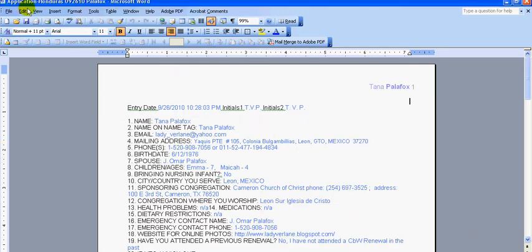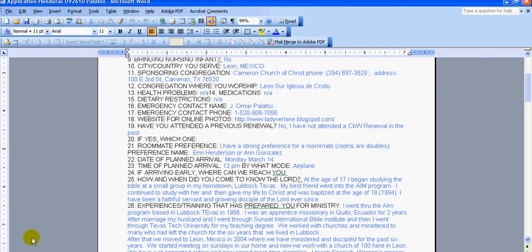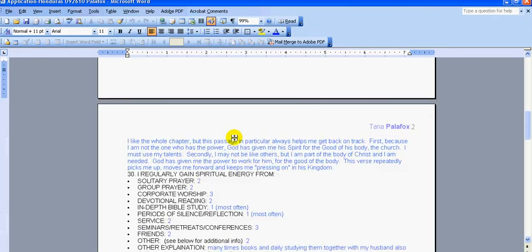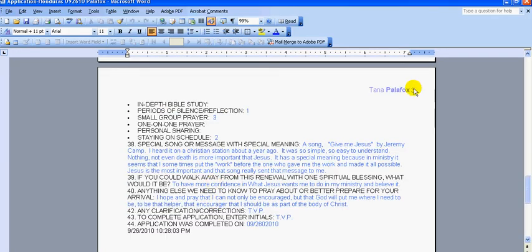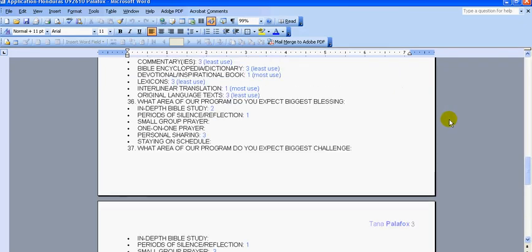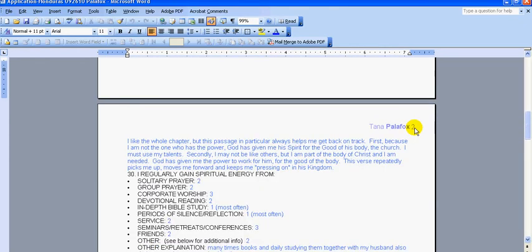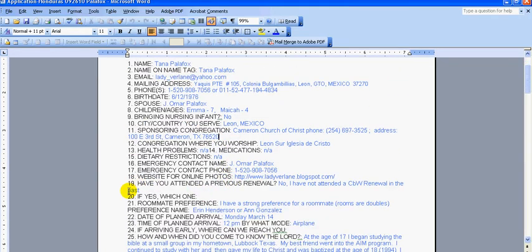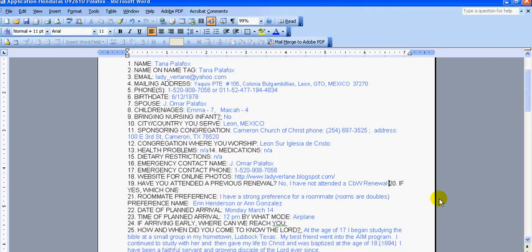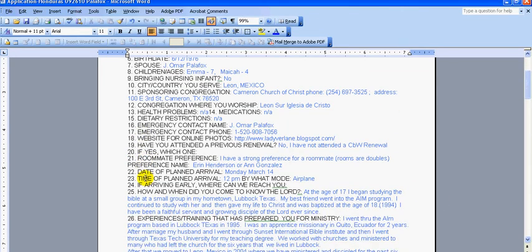Now at this point, as I scroll down here, these are all the responses that have come in. And there's 3 pages here. You can note that by that number 3. You can see that page 2 and then page 1. This is where you can come in and do a little bit of editing. Like for instance, have you attended a previous renewal? No, I've not attended. Instead of having to say in the past, you might just delete that. And that way it brings everything up a little bit. This is where you just do some personal editing.